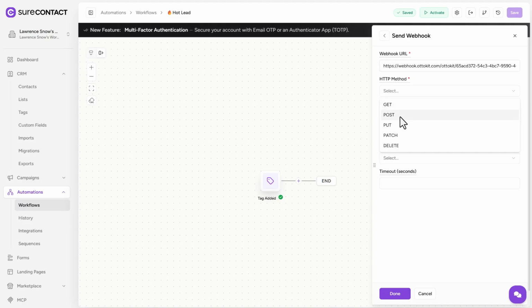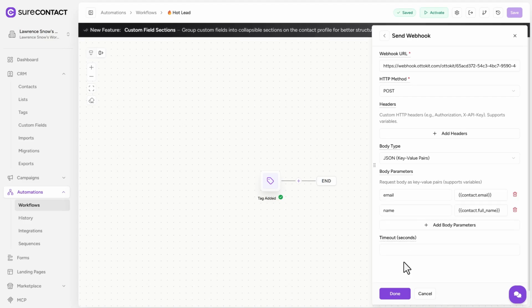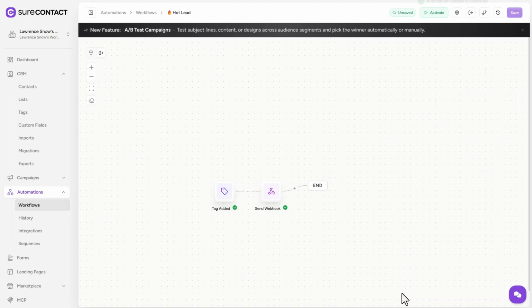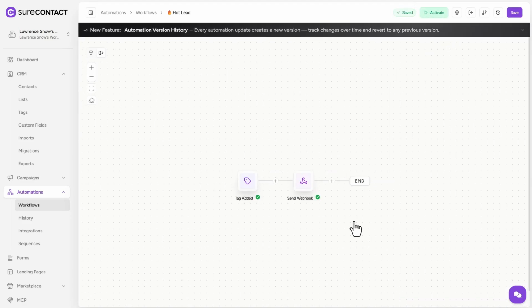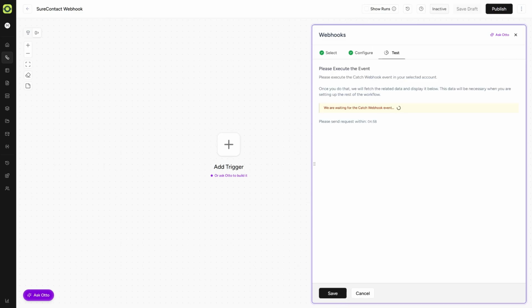Our method here will be post, and the body type will be JSON, and then we can add what we want to send to OttoKit. Here we're just asking for the email and the name to be sent over to OttoKit. Click on Done, and then click on Activate. Back in OttoKit, click on Continue, and then we'll have to test this out.